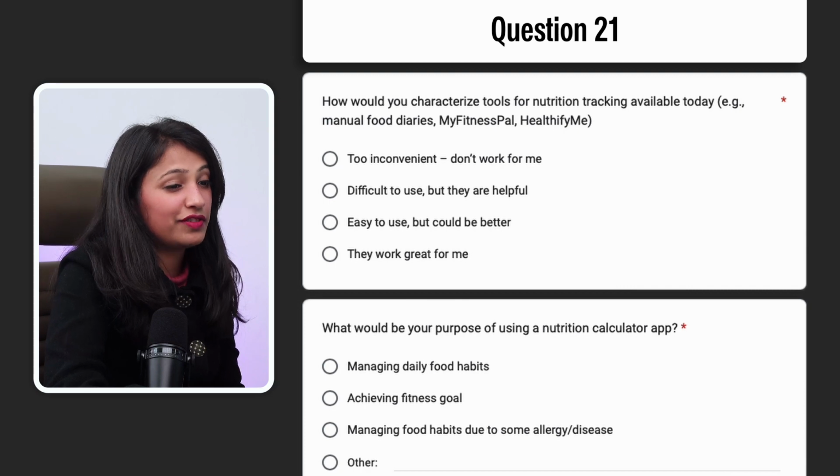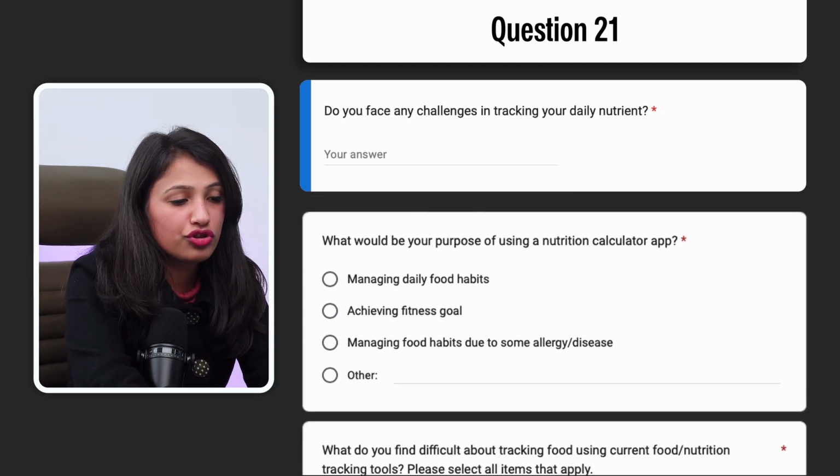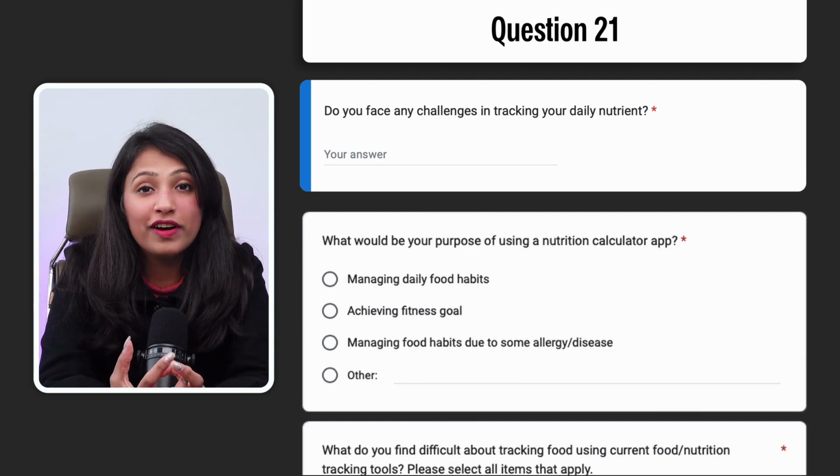In a question like this, we can go ahead and ask, do you face any challenges in tracking your daily nutrition? This way, it improves the quality of our data, and people are not just biased by the options we are providing them, they have their own voice, and these kind of answers really help your data.